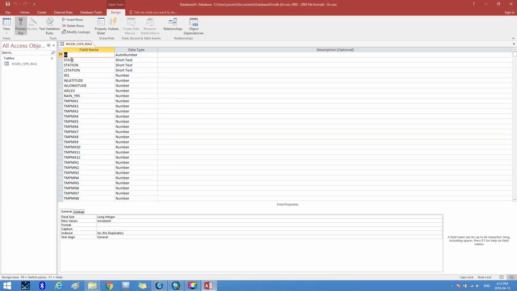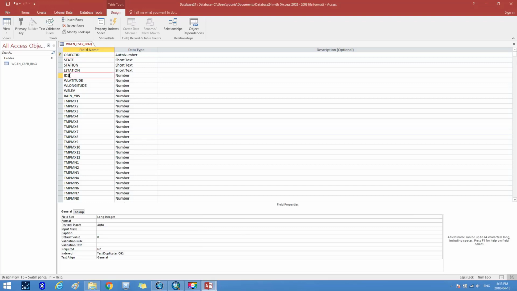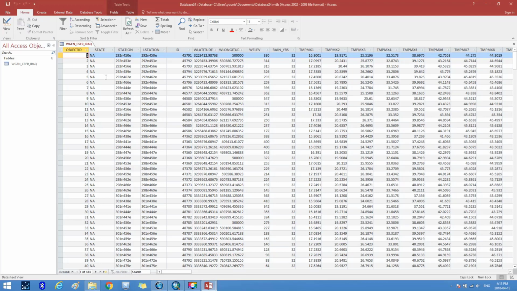Then we change the name of the first field to Object ID and we change the name of the fifth field to ID only. Then we click View and then Yes. A table of weather information for Iraq is obtained on the MDB extension in Access.